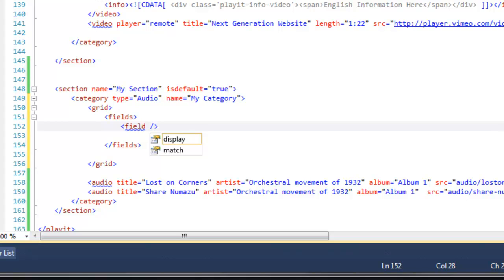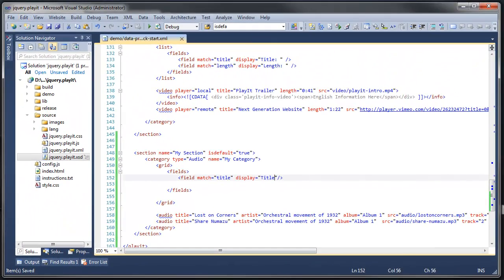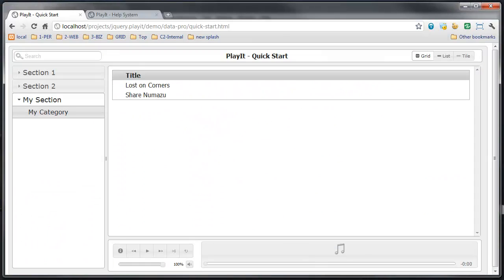Now within the field tag we have the concept of display and match. And match is a required attribute. We want to go ahead and match on any one of the attributes that are being used by the audio tag. So in this particular case we want to go ahead and show the title. So if we type in the title here and we give it a display name, I want to make sure that this has a capital T in it. And if I save this out and I jump back to the PlayIt, we will see that title is now showing in the grid view, and it is sortable. So you can sort on it.